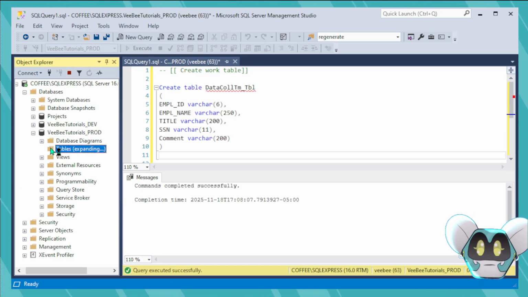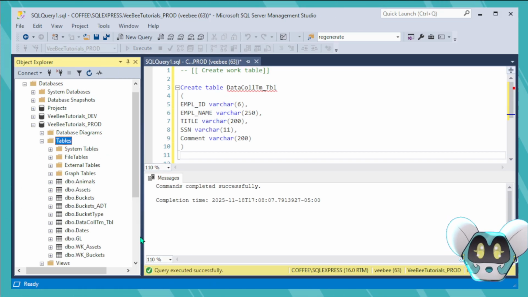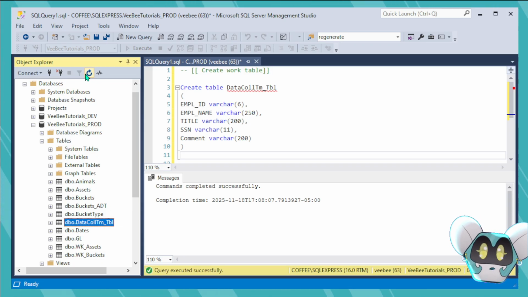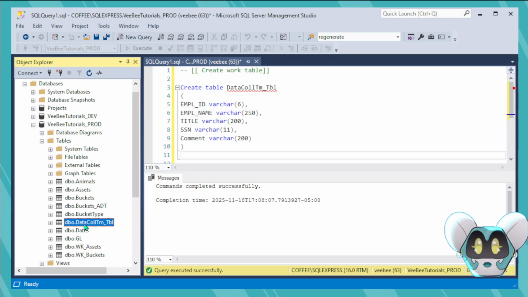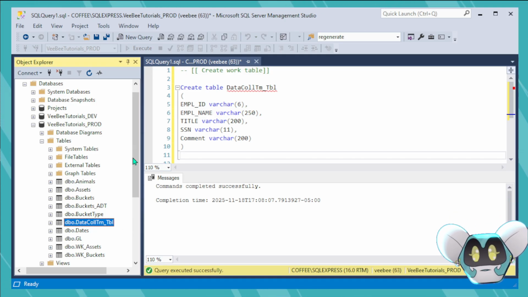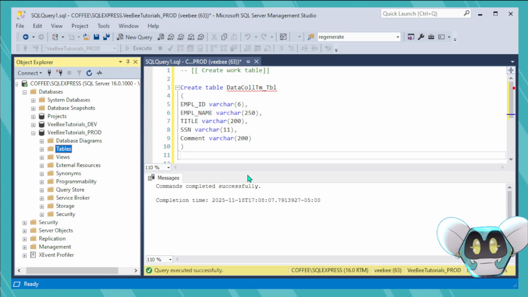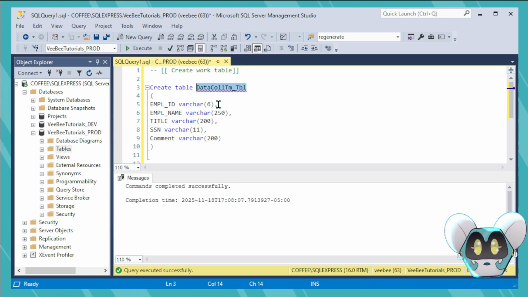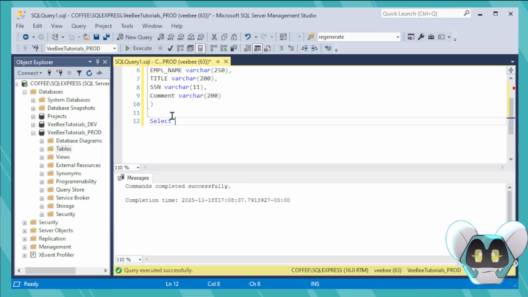And so if I look at my tables, if you don't see it, don't forget to click on the refresh button at the top, and then you'll be able to see new tables down below. So we have this empty table.